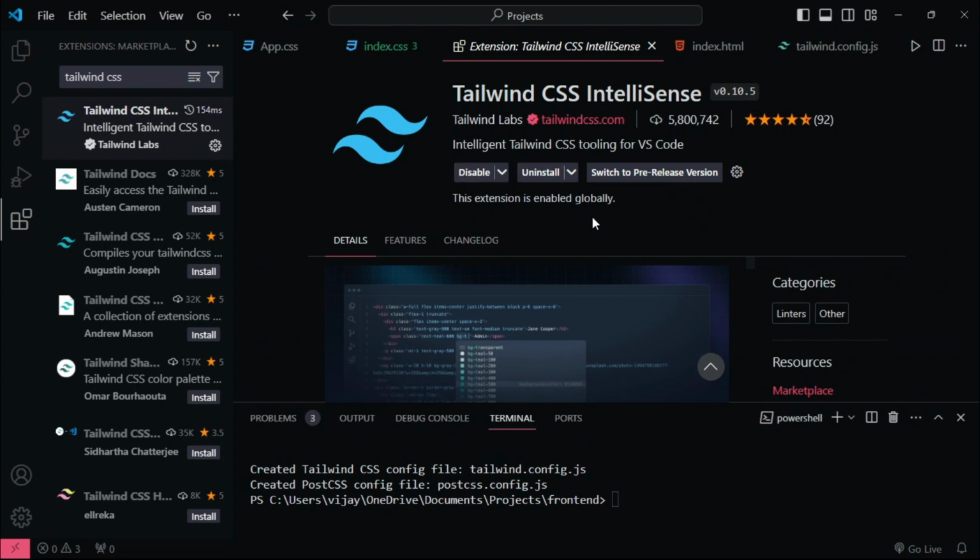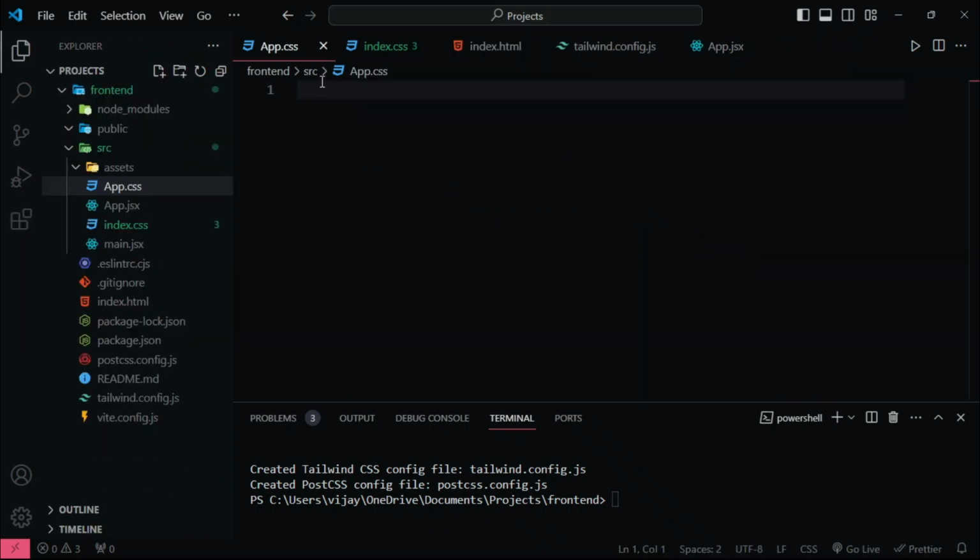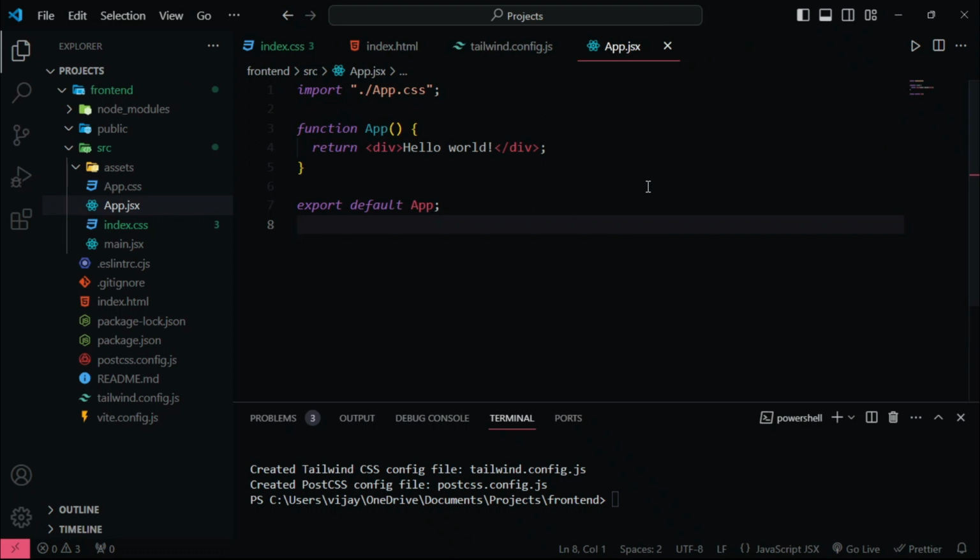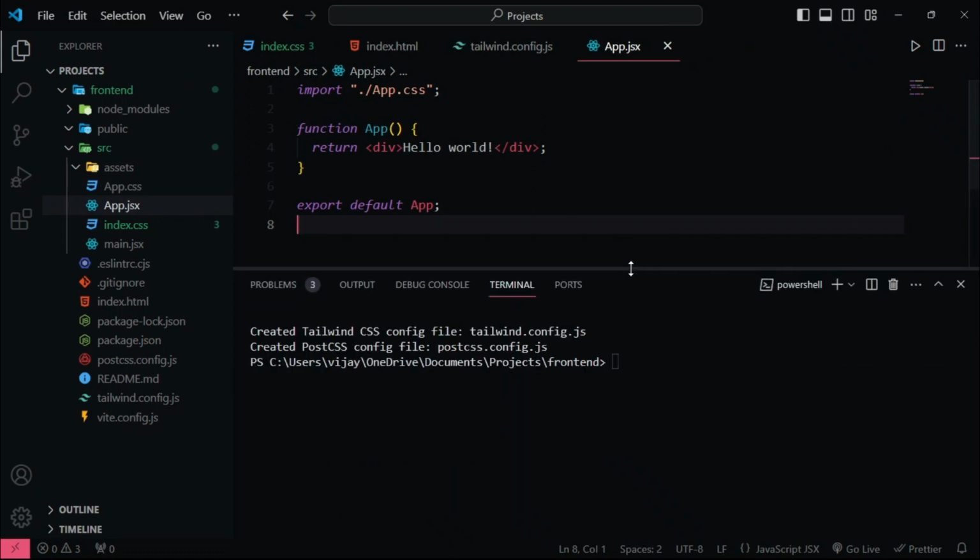I will suggest you to install this extension so that while typing the Tailwind code you can get the suggestions, and it is very much helpful, like with the colors, like in the fonts, custom fonts. So it is very much helpful. After you have done that, let us see if the Tailwind is working or not. So first of all, let me run the app.